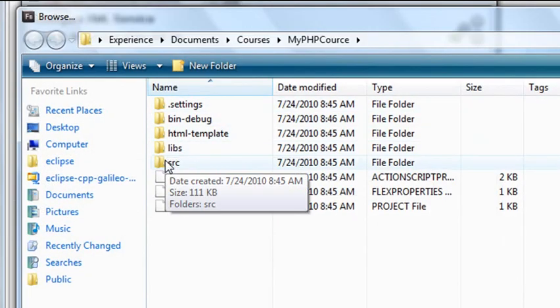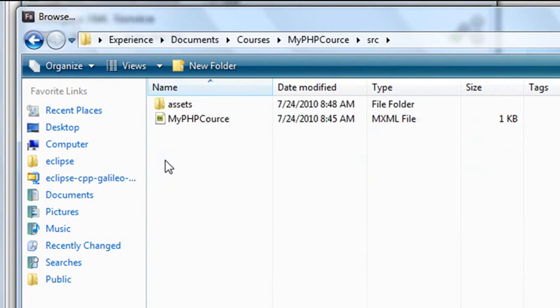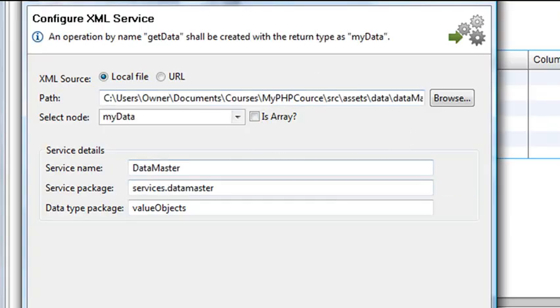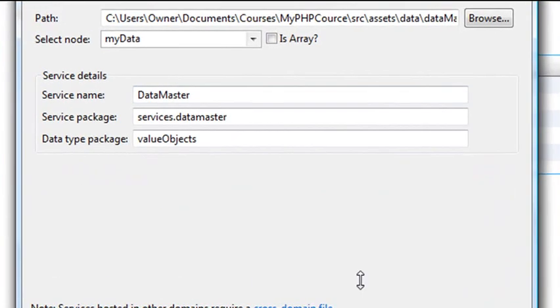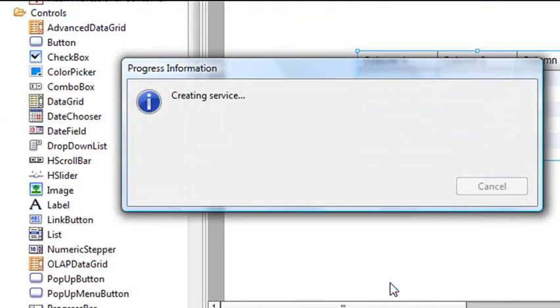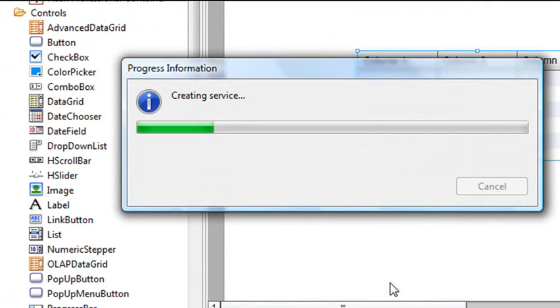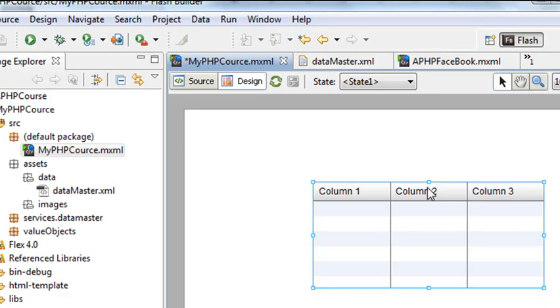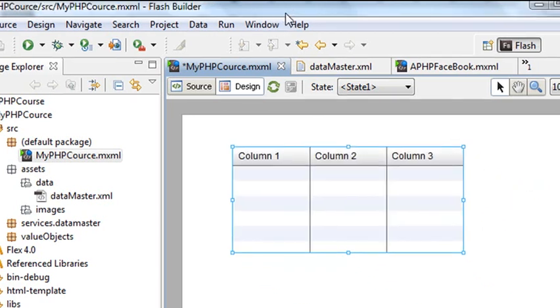Here's our SRC folder. It takes us right to the Flash project that we're working with. Click on that. Go to Assets, go to Data, and click on Data Master. That populates, and when that's populated, all you have to do is come down here and hit Finish. So we've populated that. Let's hit Finish. And now it's creating all the service classes that we're going to need to make this run in our program. Now at this point, nothing's really happened because we don't have any of the data coming into the window here. So we actually have to bind that data service that we just created to our particular data grid.